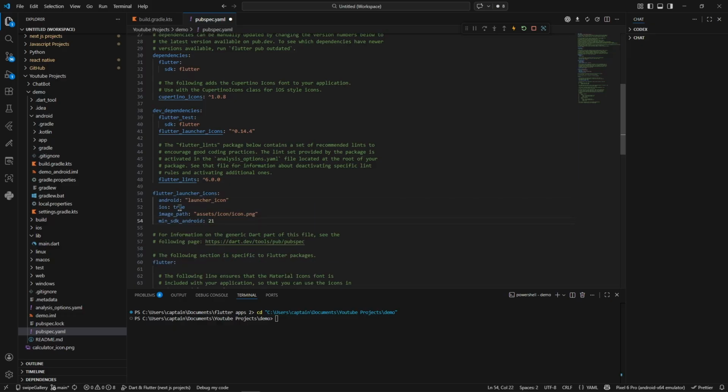Now right here, since we're doing Android, we don't need iOS, so I usually set this to false. But if you're doing iOS, then you just leave this to true. Now right here is a path to our icon image.